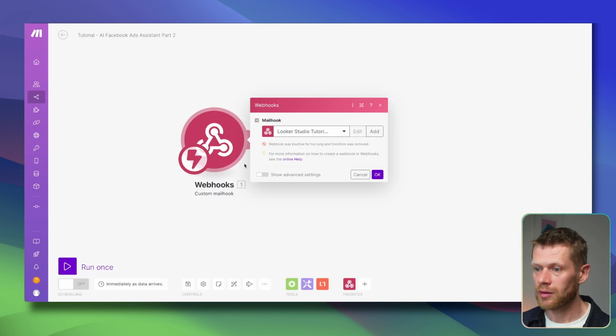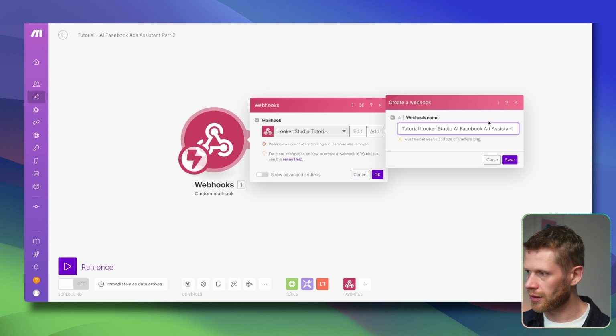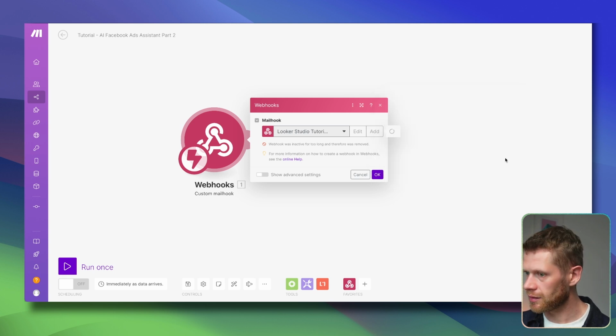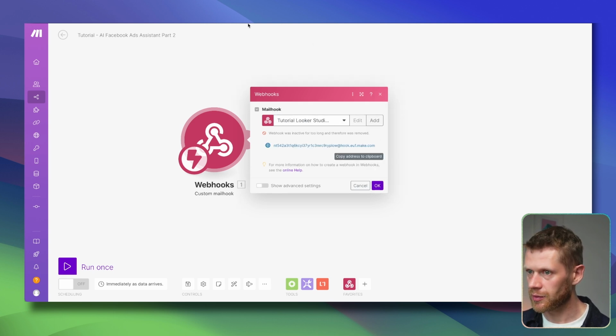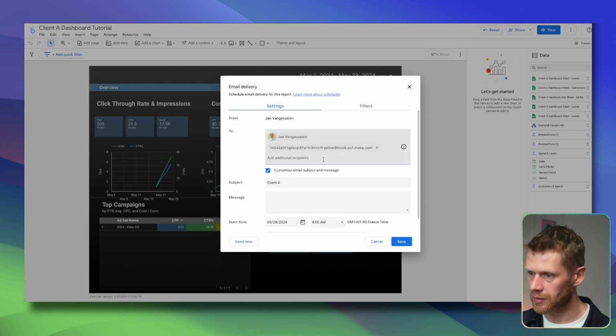The only thing we need to do is create a webhook, tutorial Looker Studio AI Facebook ad assistant, and we're gonna copy this address, which is an email address. I'm gonna delete this one here, and I'm gonna paste in this email address. As you can see, it's just an email address. You can change the subject.